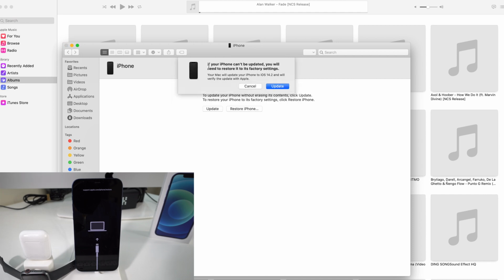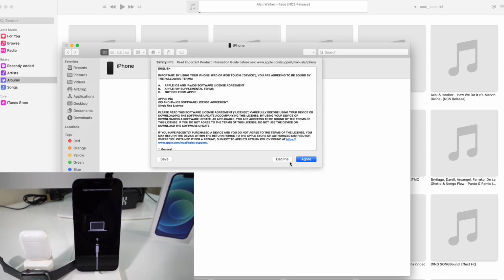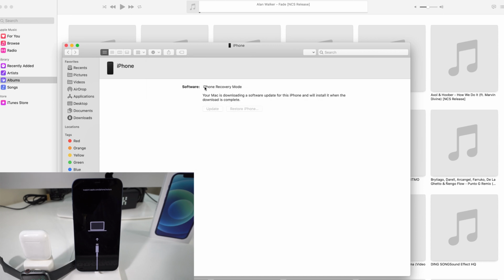It says your iPhone can't be updated. You will need to restore it to factory settings. So we're going to go ahead and select update here. And then we're going to get this agreement. So we're going to go ahead and hit next. And then here, hit I agree. And as you can see, it says your Mac is downloading a software update for this iPhone, and it will install it when the download is complete.